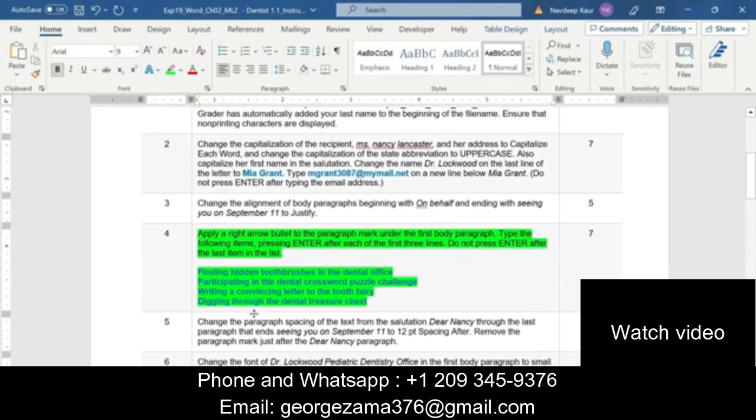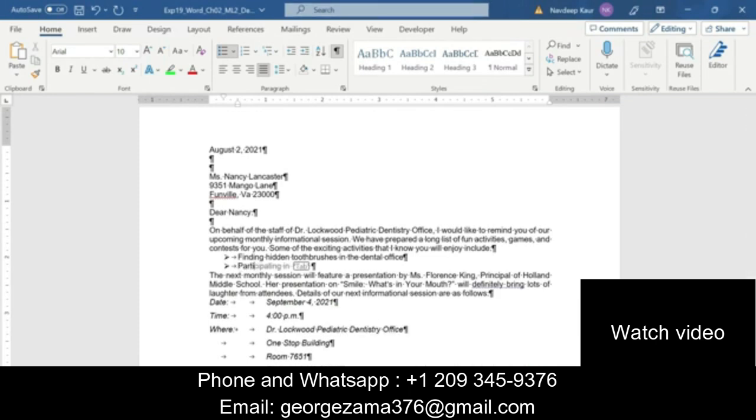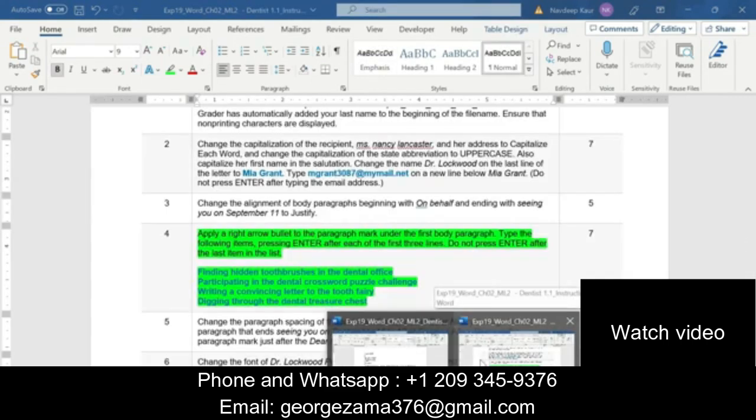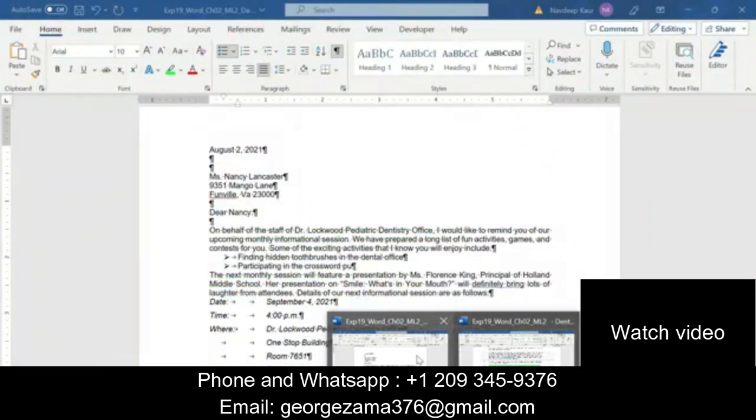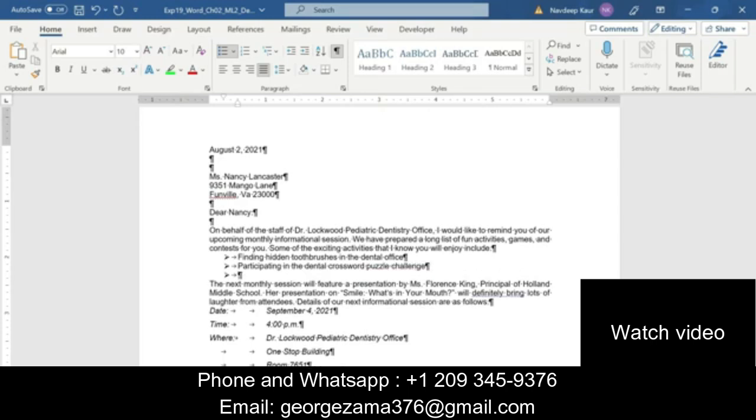Second bullet is participating in the dental crossword puzzle challenge. Participating in the dental crossword puzzle challenge. Now press enter again.